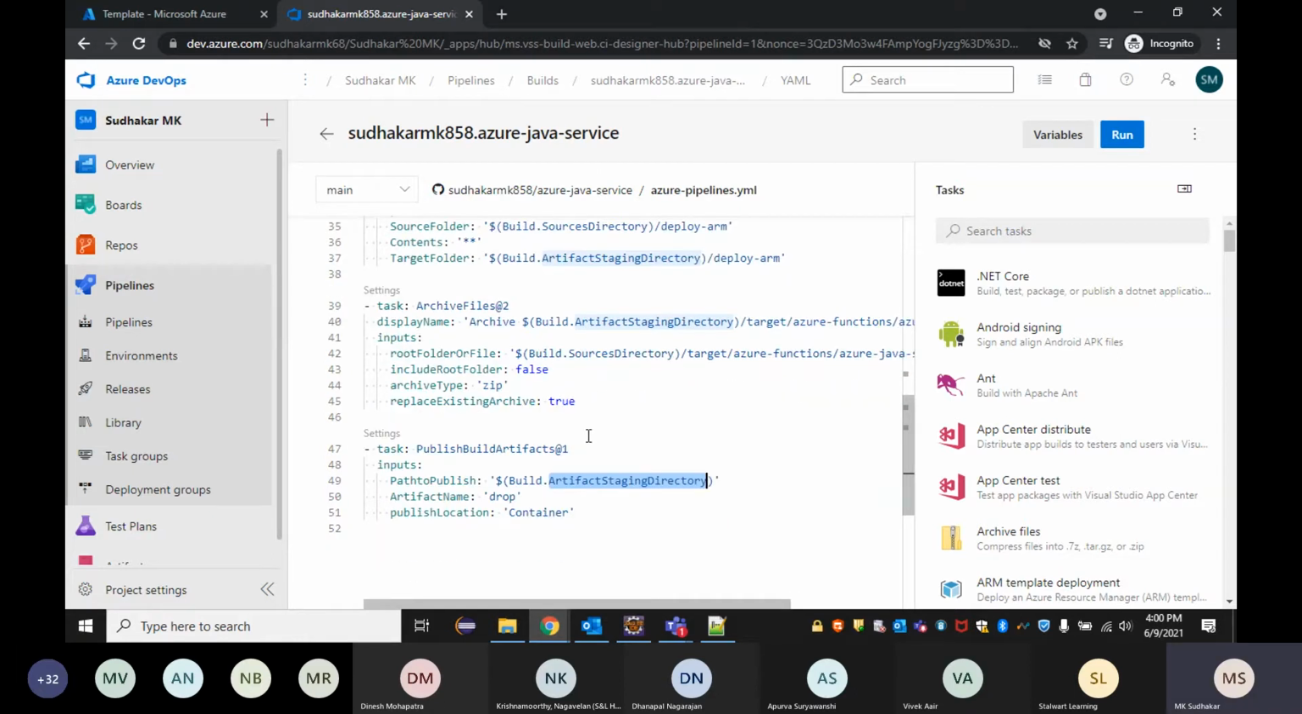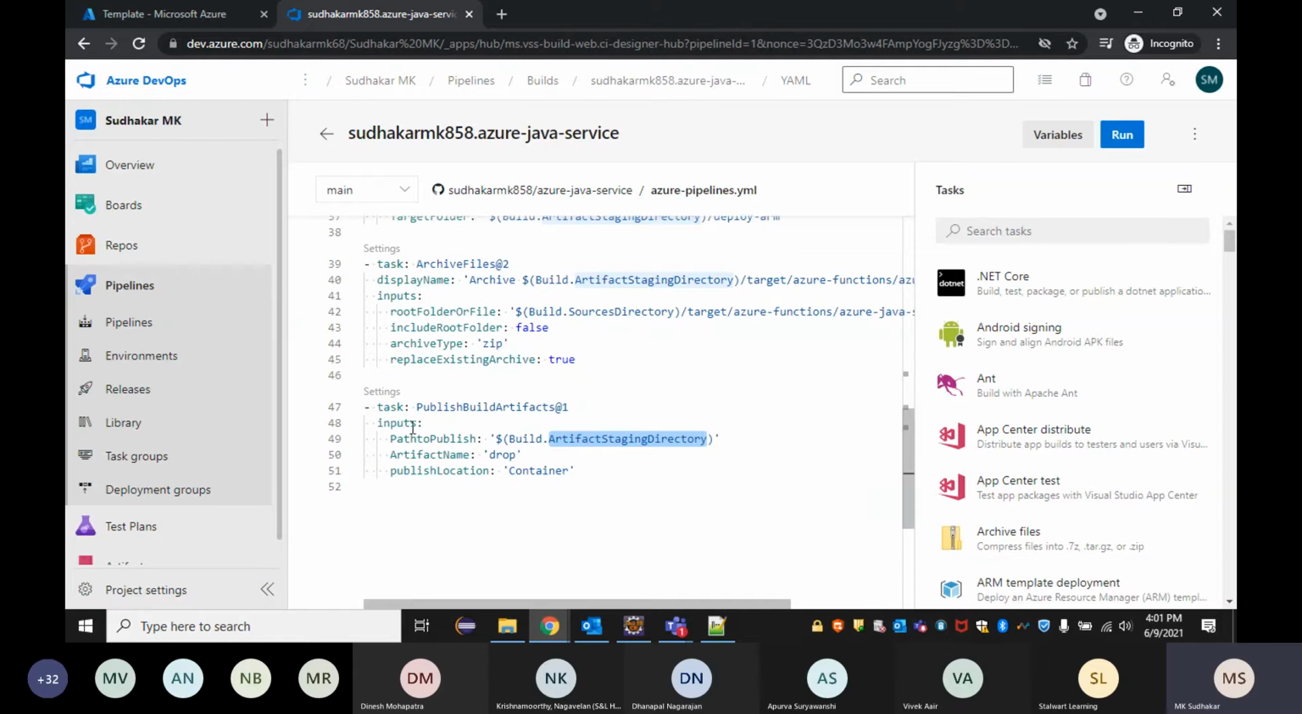Okay. Now, once we have copied, we are going to publish those artifacts to the drop folder. So there will be a drop folder created inside this CI pipeline. It will automatically create whatever name you give here. So I just created drop. If you give a different name, it will create a different name.